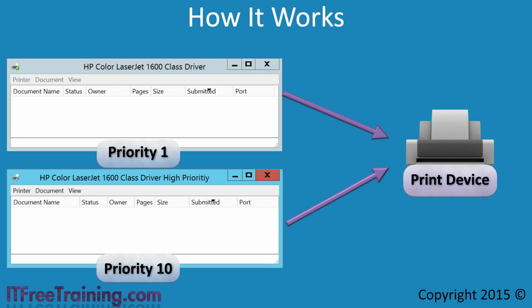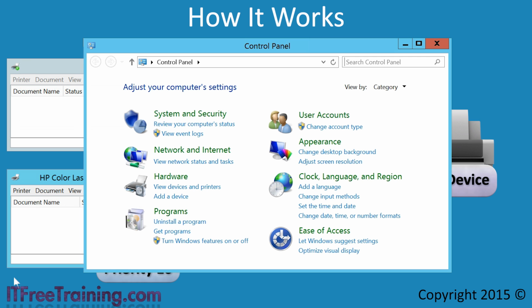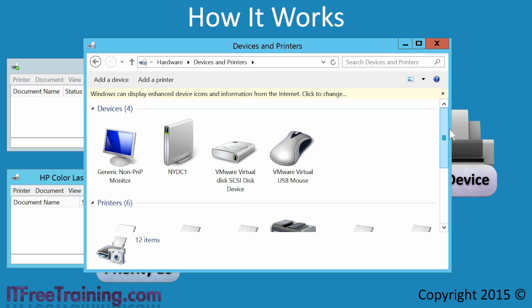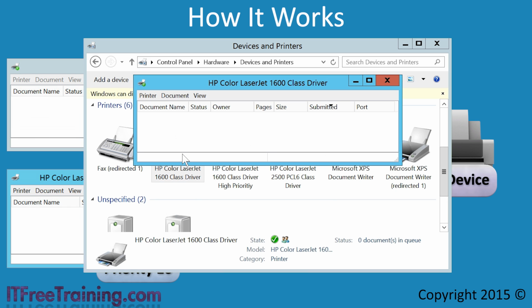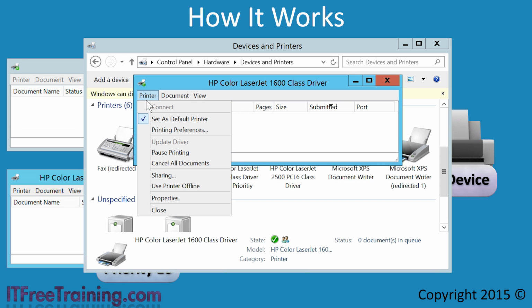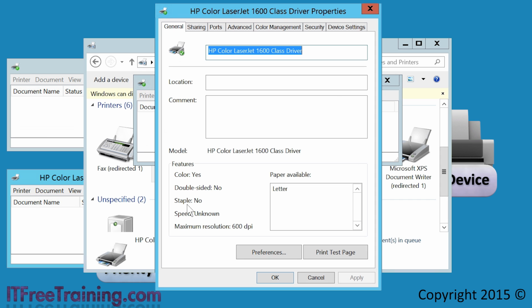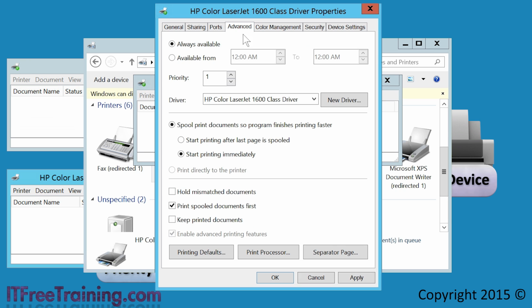To demonstrate how to configure printer properties, I will open the control panel and select View Devices and Printers. As you can see, there are two identical printers. First, I will look at the low priority printer. I will next double-click on the low priority printer to open it. Next, from the Printer drop-down menu, I will select Properties. From the available options, I will select the Advanced tab. You can see that the priority for this printer is set to 1. If any other printers exist with a higher priority value, then those printers will be able to send documents to the physical printer before this one.